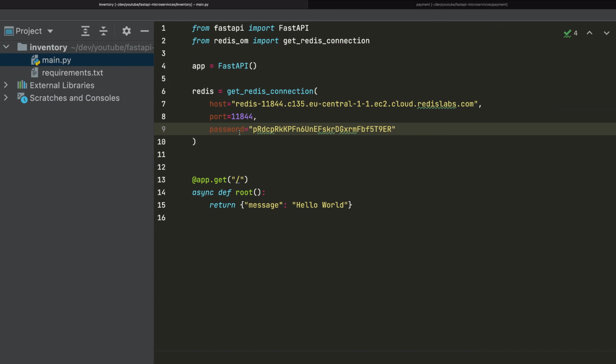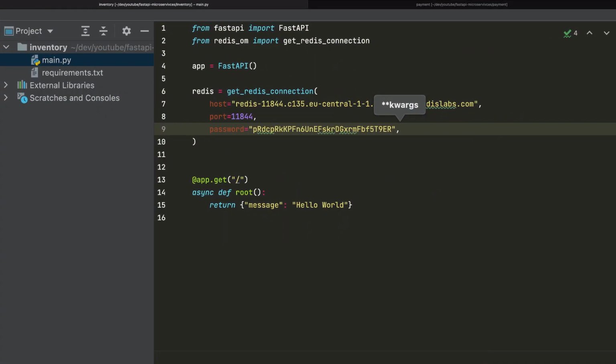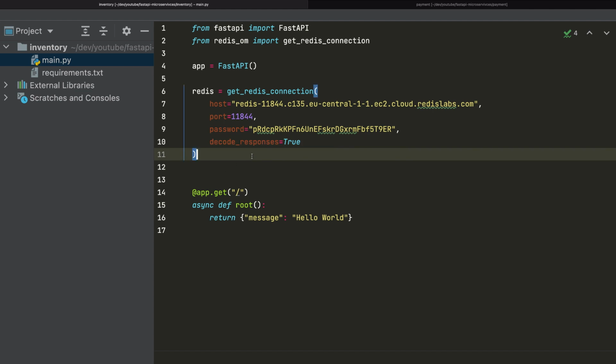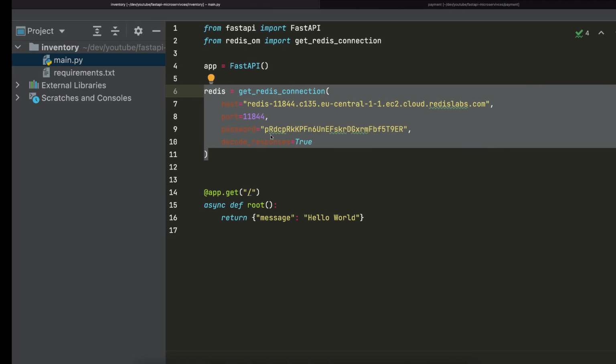So this is my password. Don't use my credentials, because I will remove this connection once this tutorial is over. So you have to create your own credentials. And then decode_responses is equal to True. So that should be it. We created the connection via Redis, and now we want to create a model that will be converted to a table in the Redis database.